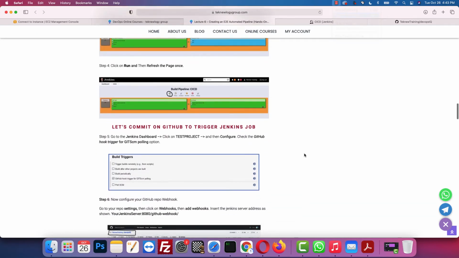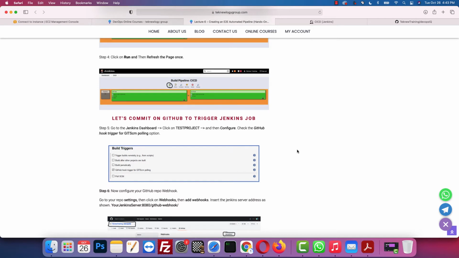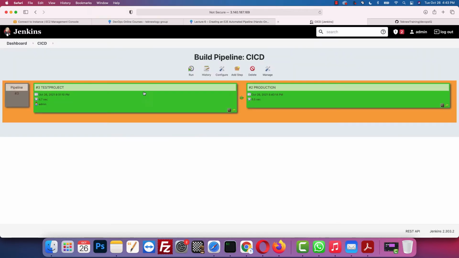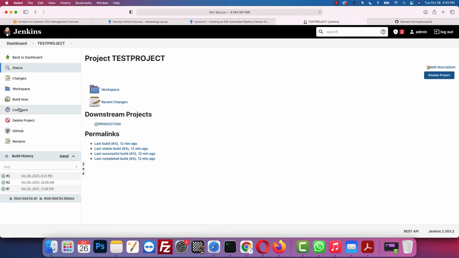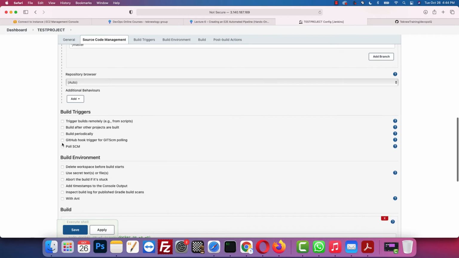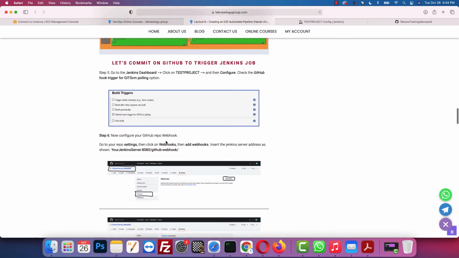Alright, so let's commit on GitHub to trigger the Jenkins job. Step 5, go to Jenkins dashboard, click on test project, and then go to configure. Check the GitHub hook trigger for Git SCM polling option. This is where we're going on this image right here. So let's go back to our Jenkins dashboard, click on test project, go to configure. Then under the build trigger, you're gonna see GitHub hook trigger for Git SCM polling. Check on that. Alright, so we did that.